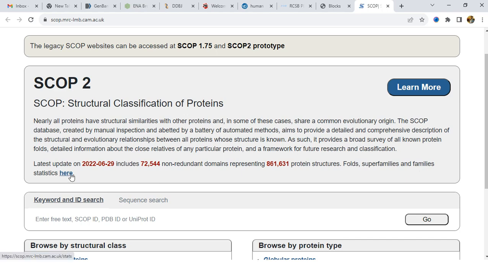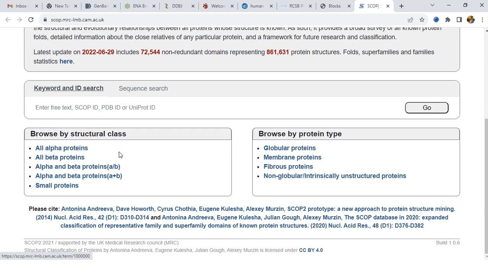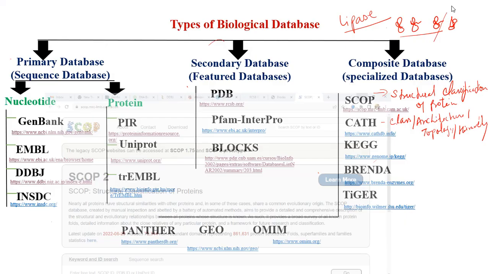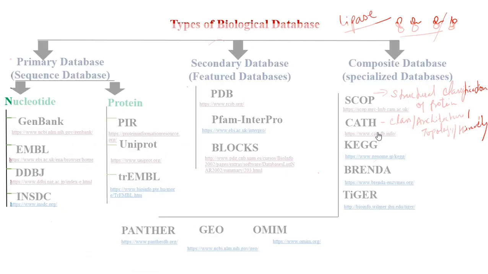Statistics here. You can just click here and get the statistics. You can go for alpha proteins, beta proteins, alpha and beta proteins, small proteins. See, there is a difference: alpha and beta, a slash b, a plus b, meaning added and along with. Globular proteins, everything you can get here. It's a wonderful database. You can click anything and search over here. The second one is CATH. Just click here and you will get CATH.